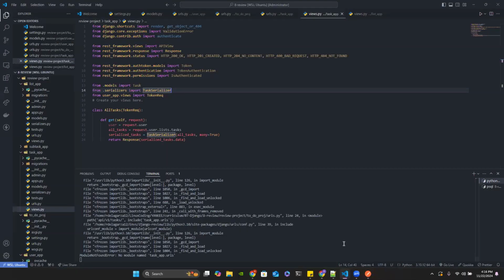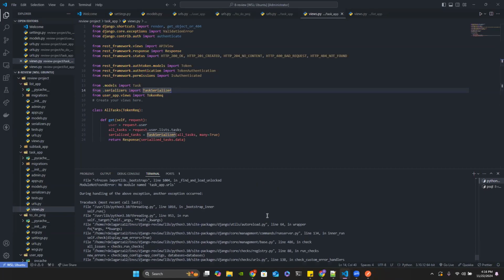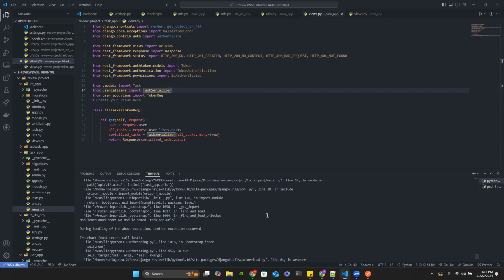Cannot send requests, of course, because you hate me. No module name task app.urls. Where are you seeing this? Task app.urls. Where are you grabbing this, Willis?